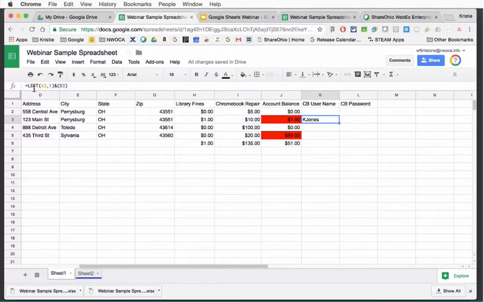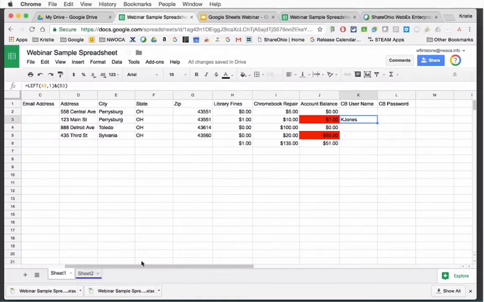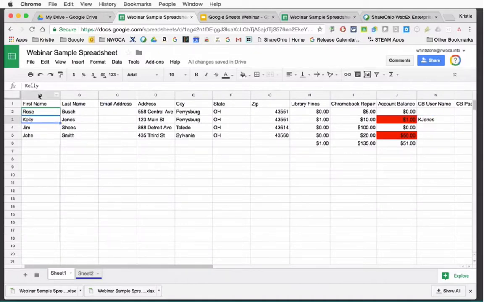And it says LEFT, A3. And so A3 is actually Kelly's first name. So cell A3 is Kelly's first name. And then it says comma 1. So that's the first letter of what's in that cell. And then again, back to this square over here, it says parentheses and B3. So B3 is her last name. And so basically what this function is saying is, we're going to take the first letter of the first name and then the whole last name, and it's going to put it inside this Chromebook username column. So again, I did not type that in.